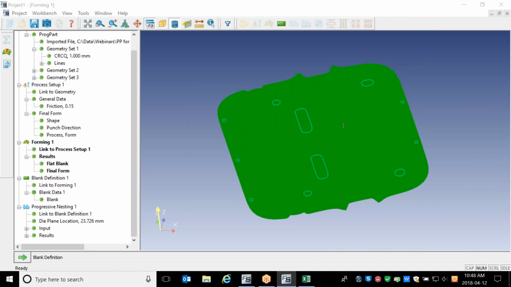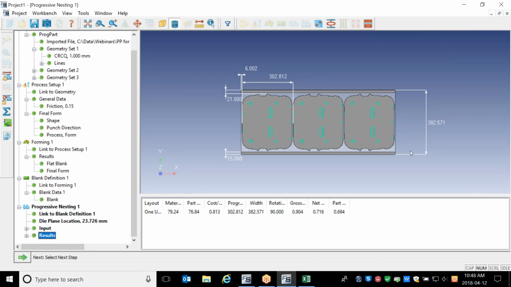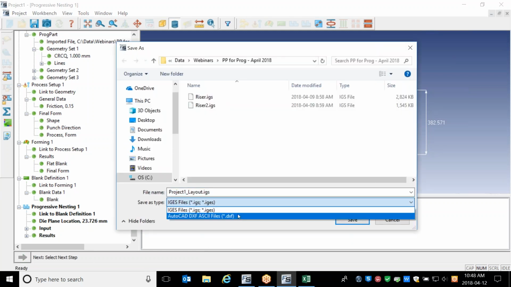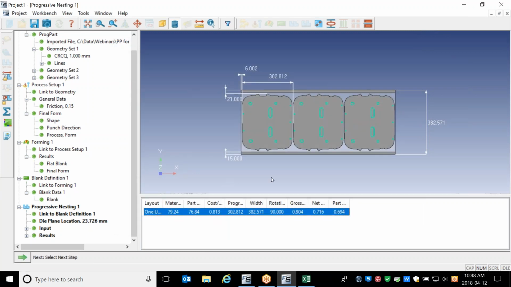So someone else is asking if our layouts, and I'm not sure what layout you're referring to, can be brought into SolidWorks. So for example, this layout could be exported as an IGES or a DXF, which of course could be brought into SolidWorks. The geometry from the process plan, I don't believe we can export at this point. So all of those intermediate steps.